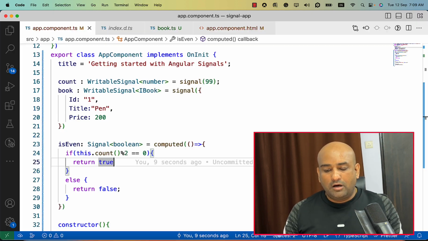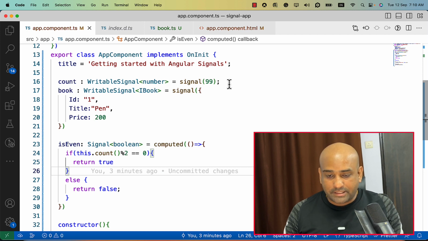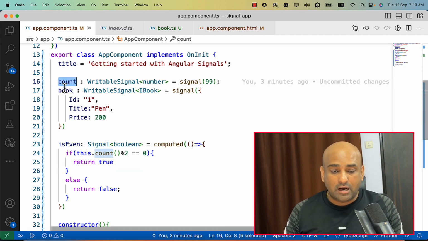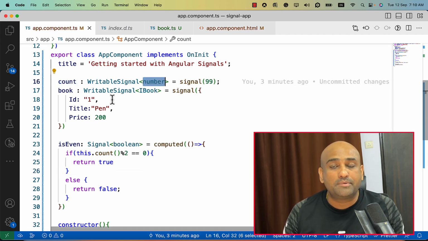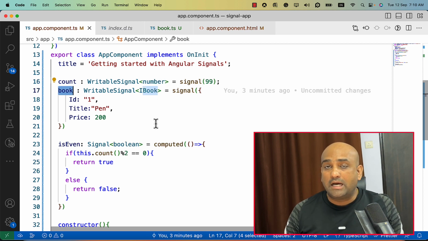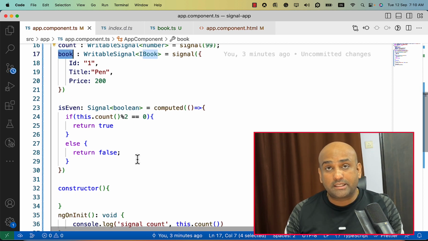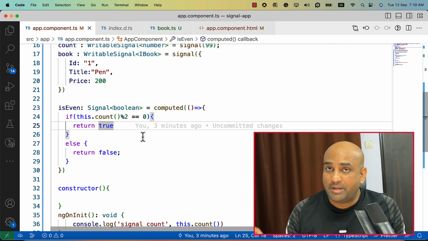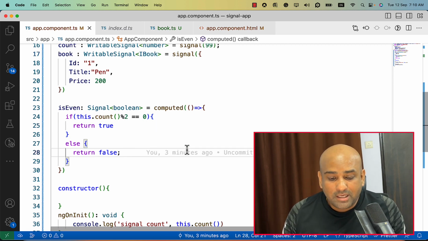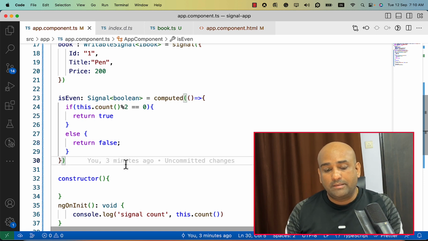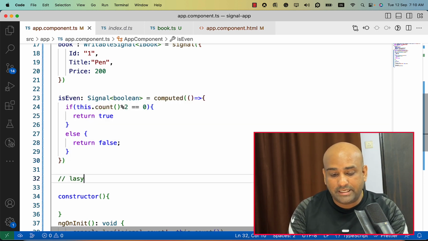All right, so here you have created a signal, two signals in fact, count and book. Count with the type number, book of the type IBook. Then you have created a computed signal. Computed signal is based on an existing signal. Now keep in mind, there are a few things about computed signal: they are lazy in nature. Computed signal is lazy in nature.